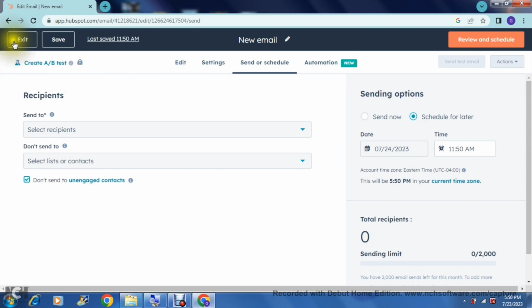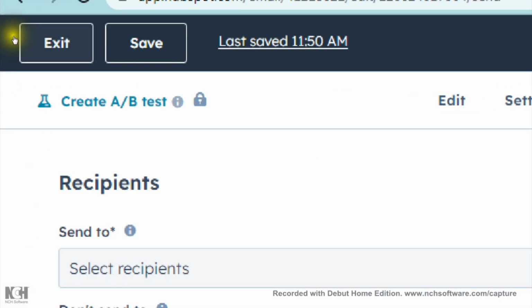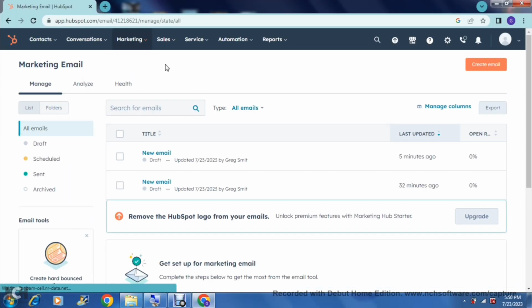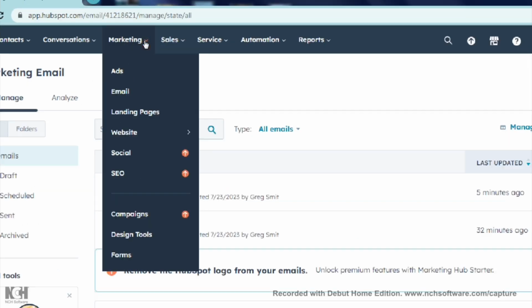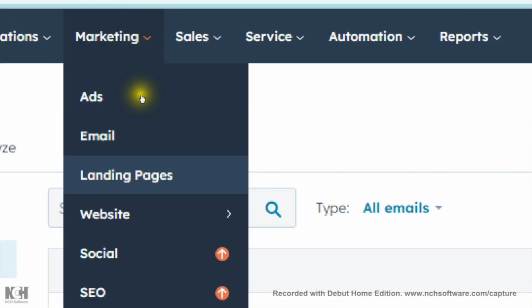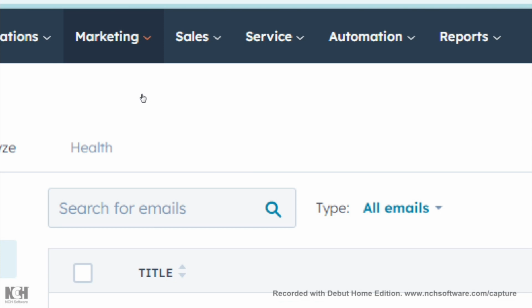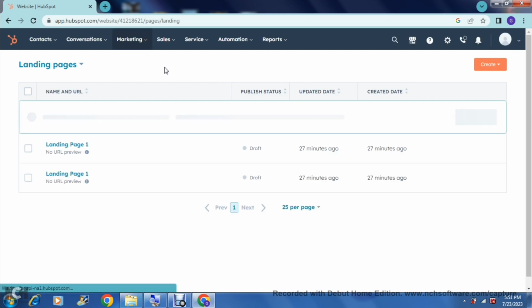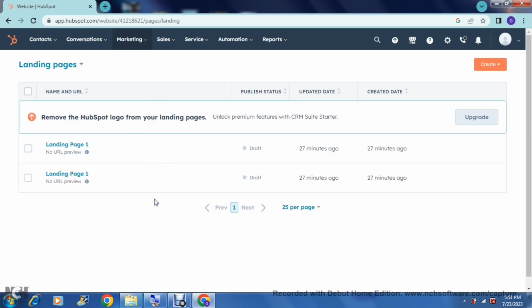Now let us travel back, go to the top left hand side and tap on exit. It will take us straight back to our home page, and on this home page, if we go into marketing again right at the top over here, we can go down and we can see landing pages. Once we tap on landing pages, again it'll give us the opportunity to create a landing page from a template. As you can see over here, this is where all of your landing pages will be displayed.